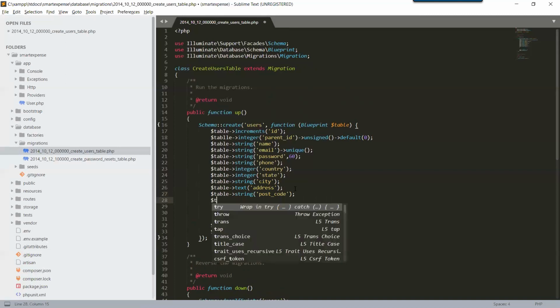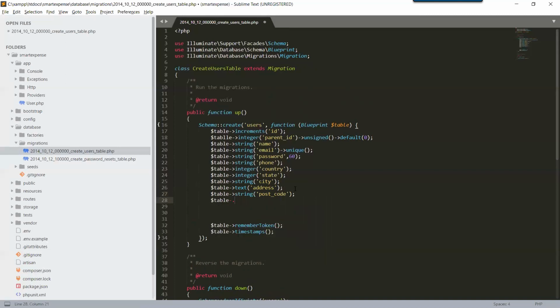and also we will require a table string logo, a company logo, for a user. We have to require logo, and the status of the user.